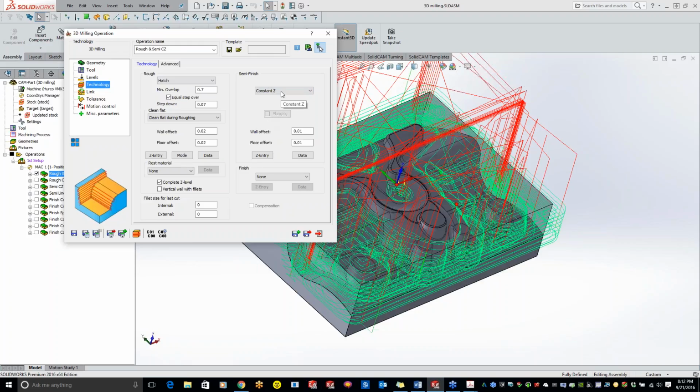Also have constant Z for more of our vertical walls. Linear works more on the flat stuff, and constant Z works better on the more vertical walls. Pencil milling, just for working on specific little areas. And then basically it's a 3D constant step over. For those of you guys who use HSM, we have the 3D constant step over there.